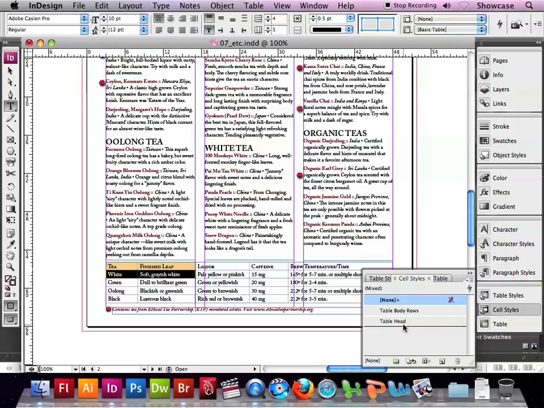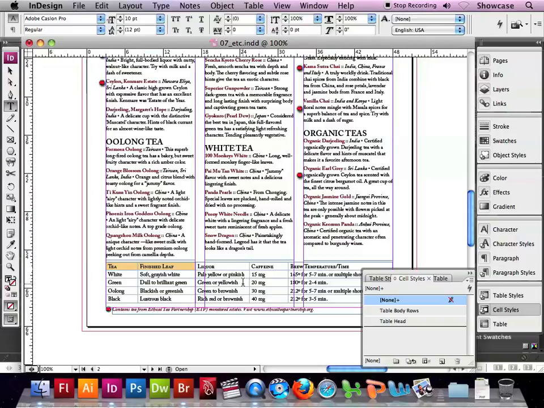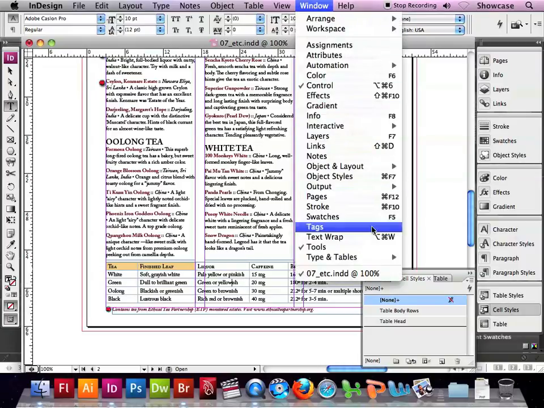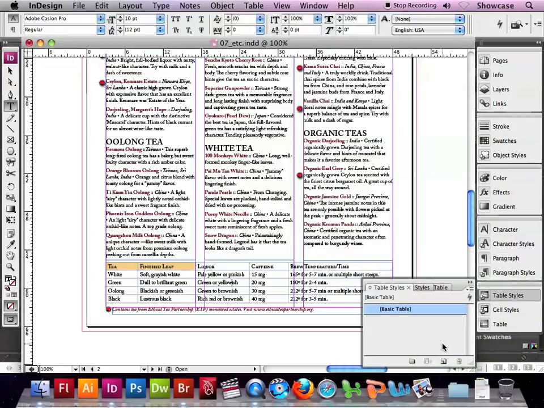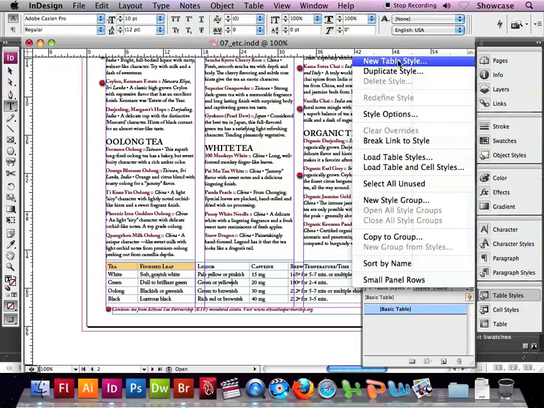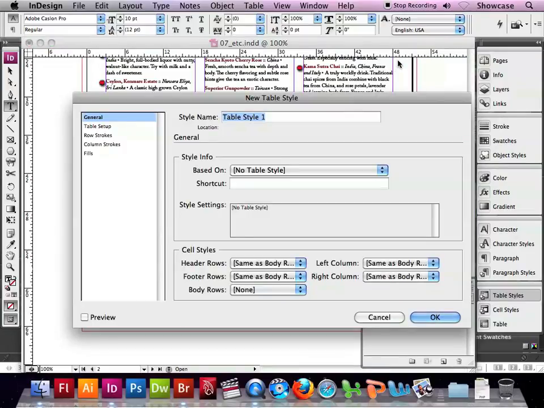So we now want to make a style for the whole table. So under window we can scroll down to type and tables and choose table styles right at the bottom, and we have a dialog box where we can choose from the right hand menu new table style. So we're going to give it a name T table.